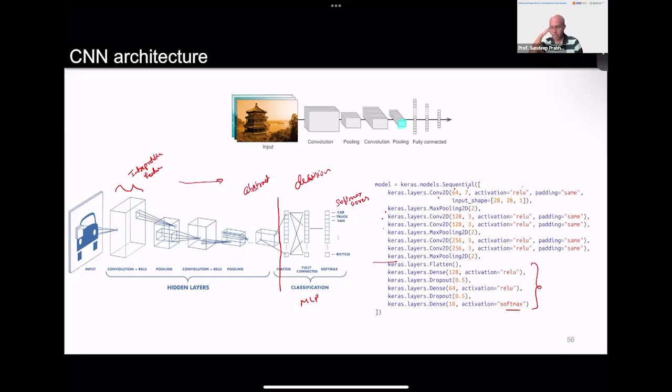Now I can use the same architecture to process a 12 megapixel image or a 28 by 28 image. In other words, the number of parameters does not depend on the size of the image. That is the main advantage.